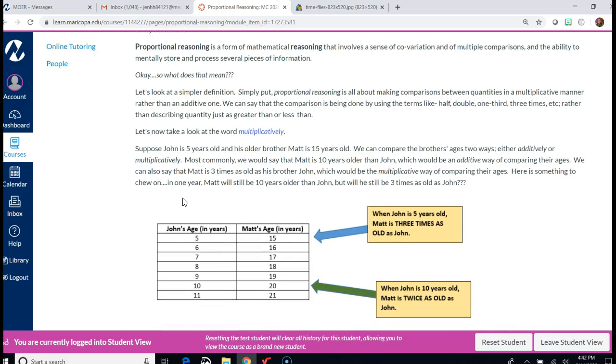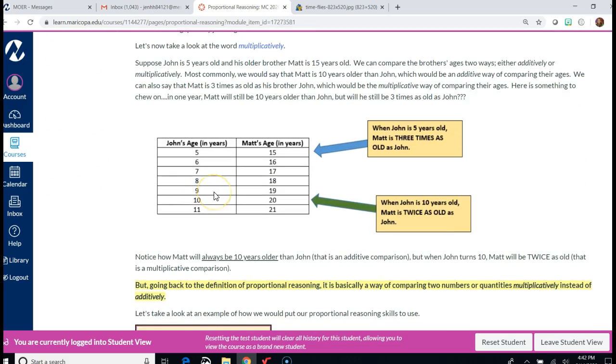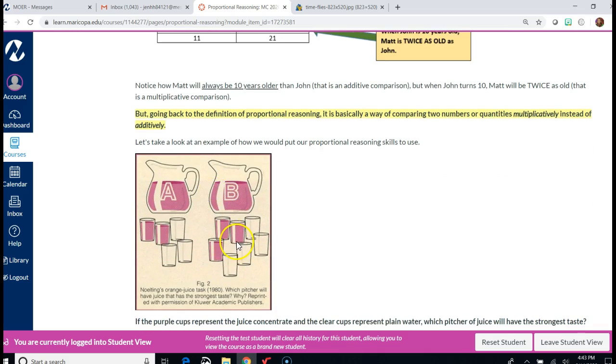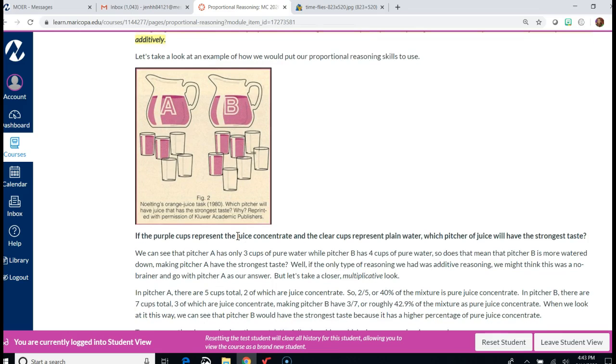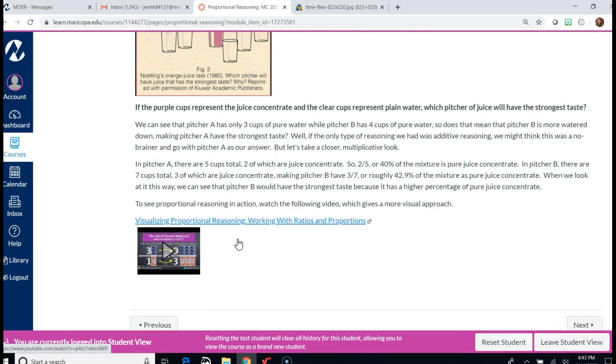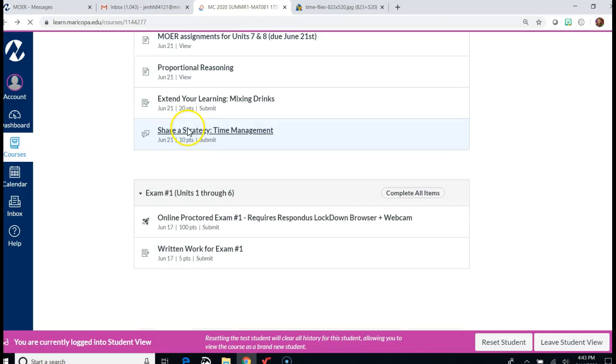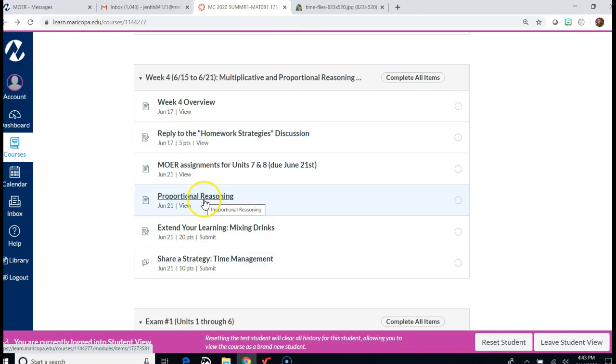So we're talking about proportional reasoning here. We're giving you an example of some data in a table, another visual example, and this one directly correlates to our assignment this week, which is called mixing drinks. You can see we have some fun jars of punch and some different cups here that's going to help you understand the assignment for the week. So you really want to make sure that you're going through the information on this content page. And then here's a fun little video for you as well. Otherwise, when you do the Extend Your Learning activities, you just might not be sure how you're supposed to complete them unless you go through the lesson first. So you definitely want to make sure you go through that proportional reasoning lesson first.